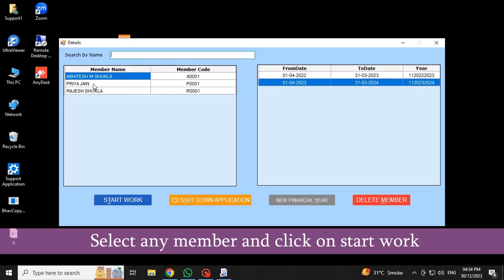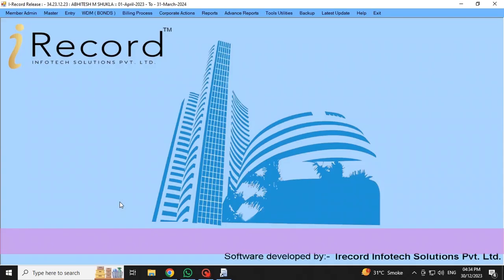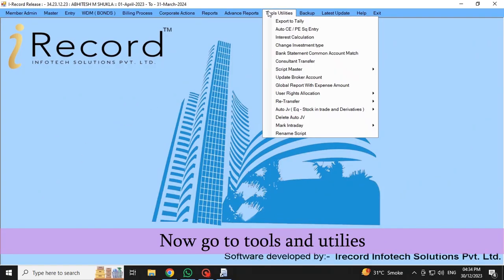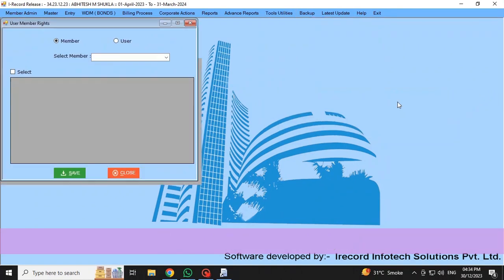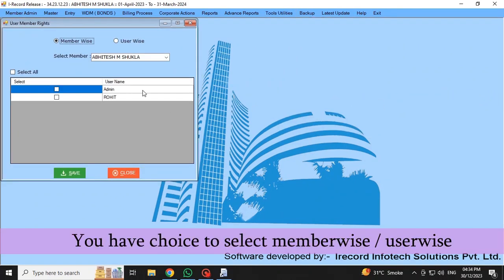Select any member and click on Start Work. Now go to Tools and Utilities. Select User Member Right. You have choice to select member-wise, user-wise.